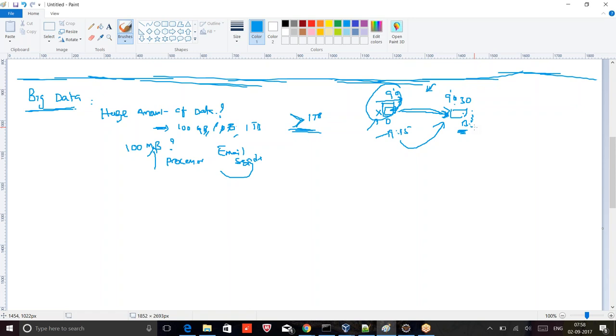Yeah, so it may not be that accurate. But replication does exist. It may not be that accurate. Yeah, so that is there.